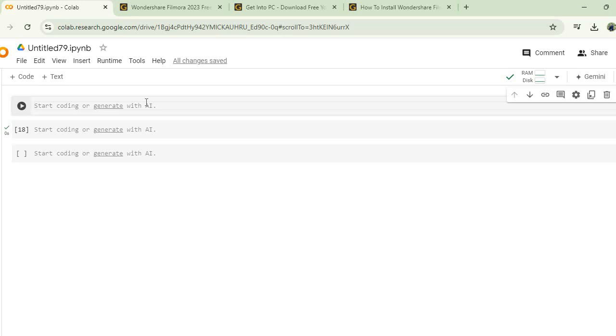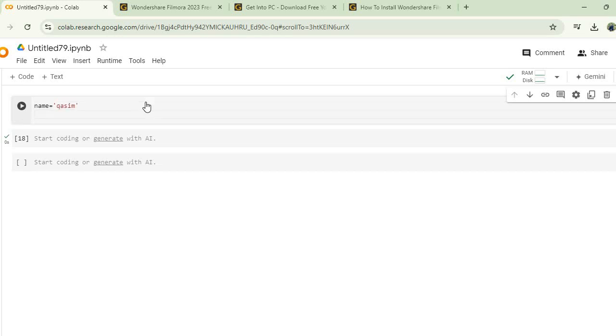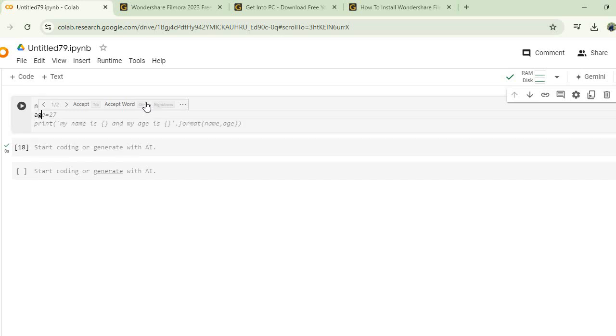Let's do it. First of all, choose a proper name for the variable, then the assignment operator and a single quote. Whatever you write inside that single quote will appear on the terminal window. Now here I write Qasim, and then choose a second variable name, age, and my age is 23.